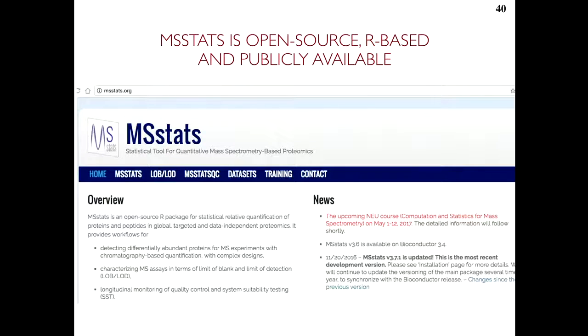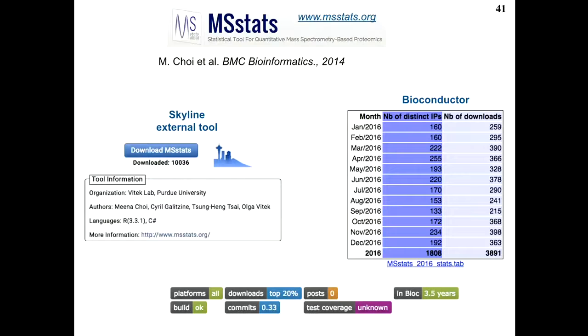And so, as I mentioned earlier, MStats is open source, implemented in R, and we have multiple ways of accessing it. This is the MStats website, which is probably the best resource. It is also available on Bioconductor, but I don't actually recommend downloading the Bioconductor version because Bioconductor only gets updated twice a year. But we have the daily version, which gets updated more frequently. So MStats Daily is a much better way to go.